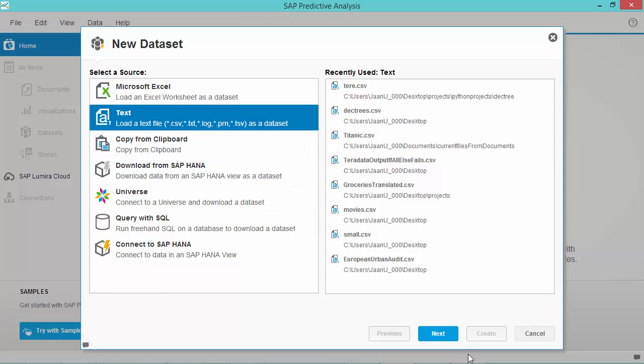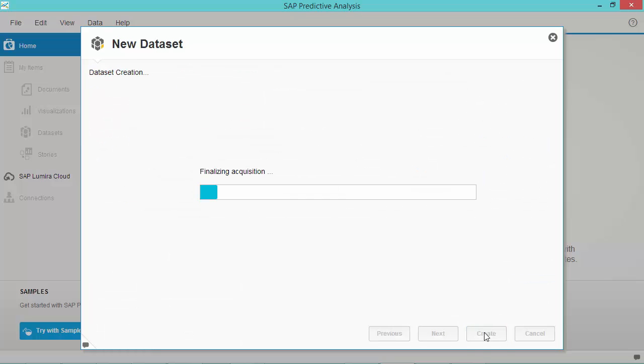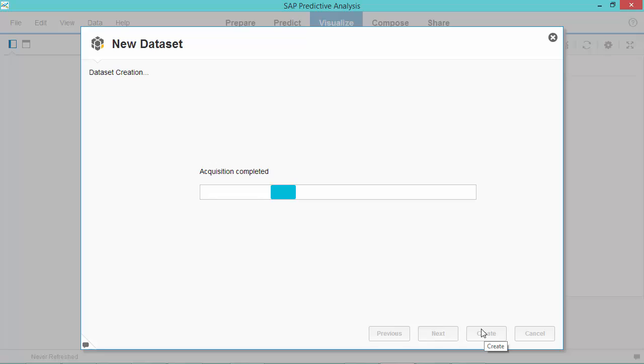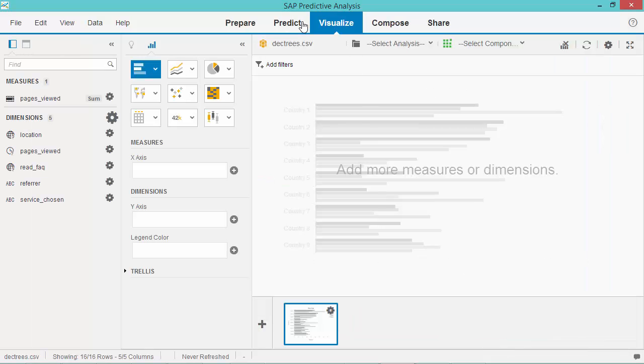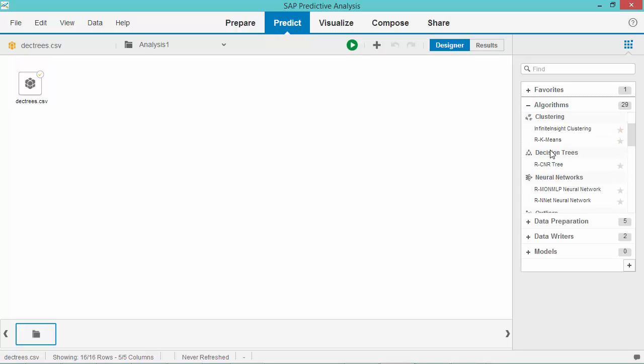Let's take text file and choose, I've already pre-chosen, decision trees. And here it is. It tells us that the first column has column names in it. And now we're going to create this data set. We have to go from visualize to predict and choose algorithms. It's quite straightforward. We have to choose R-CNR3, which is SAP PA's algorithm for decision trees. It's essentially using rpart, which is the name of the R algorithm it's using. So it's turning straight to R in here.